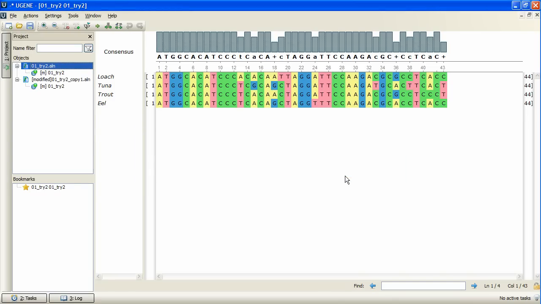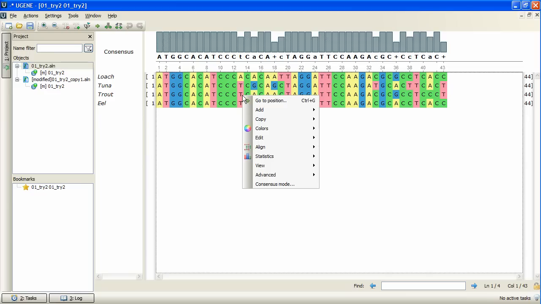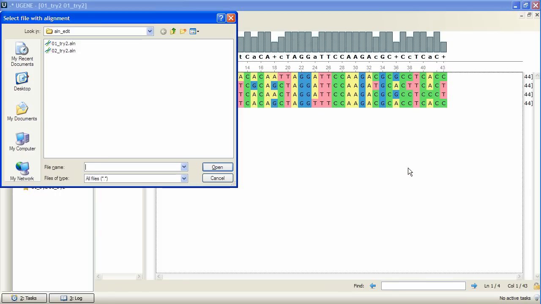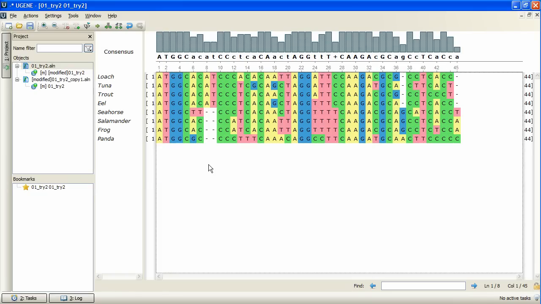To align two profiles, we right-click and activate the context menu, and then select Align Profile to Profile with MUSCLE. In the open dialog box, we select a profile to align. The alignment is done, and we see that there are two gap columns inserted into the first profile, and two gap columns inserted into the second one. Therefore, the profile's columns are kept intact, and the alignments have not been changed.